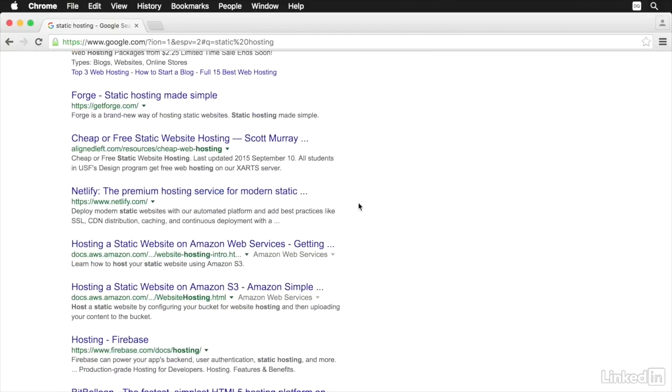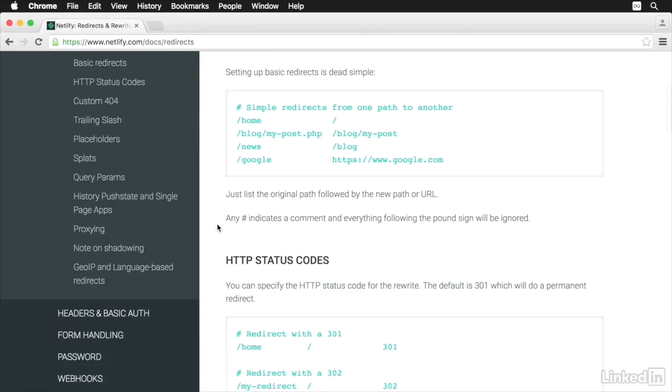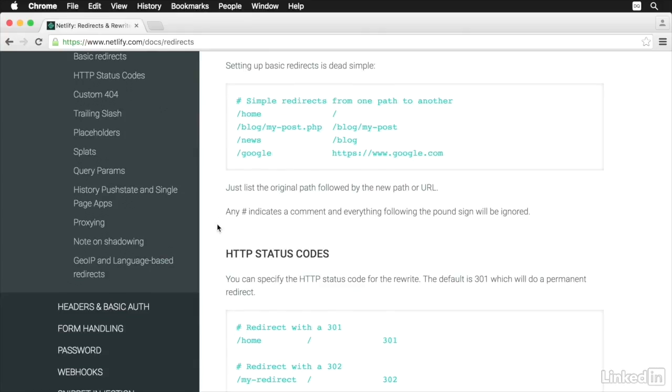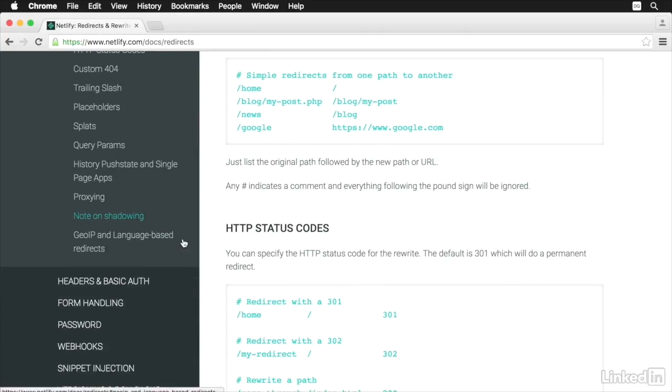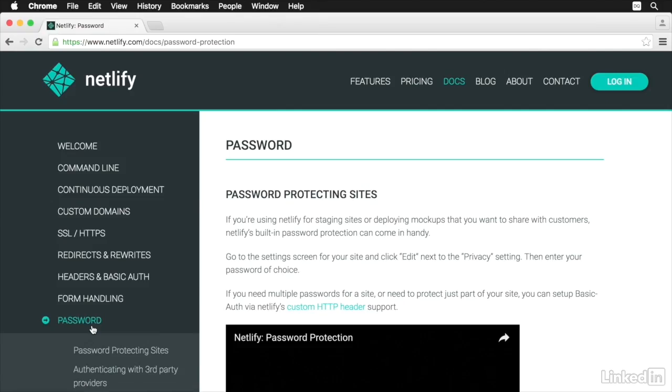Among them, I like to use Netlify, which provides both drag and drop upload and a command line upload through GitHub. It also provides extra features that a pure static site can't offer, for example, a password-protected area. Let's try and deploy our game on Netlify.